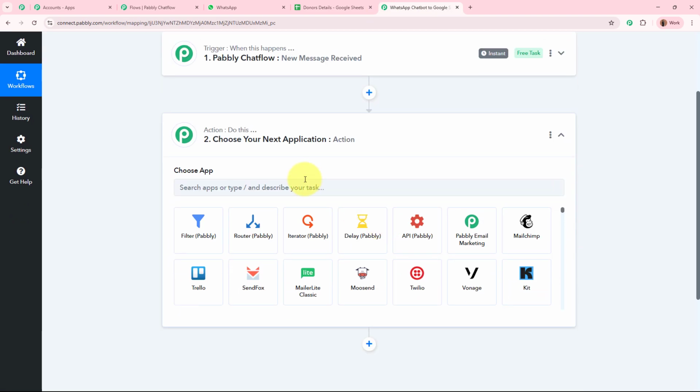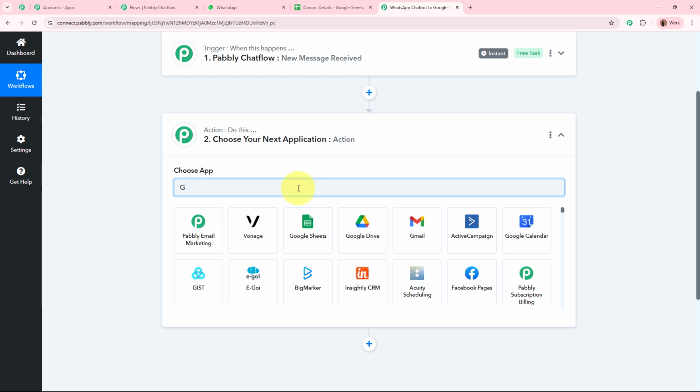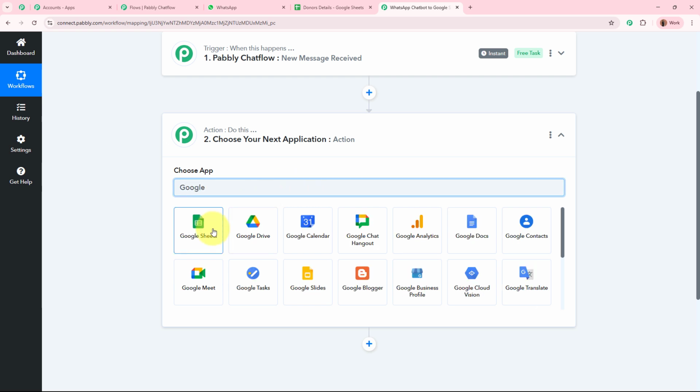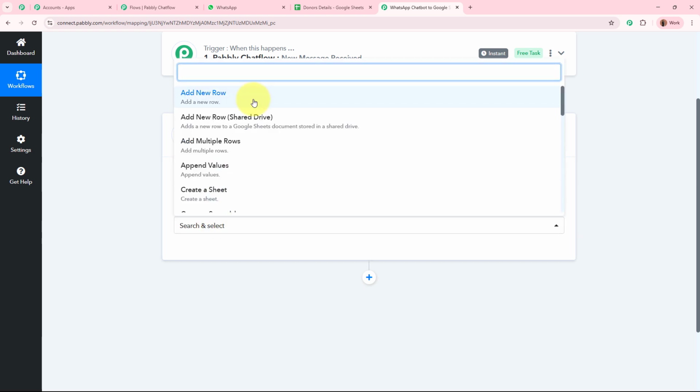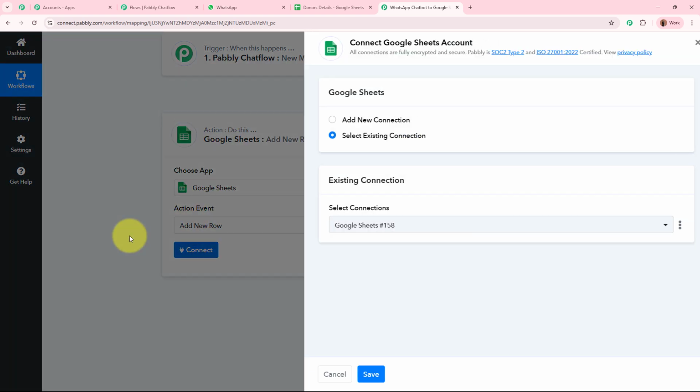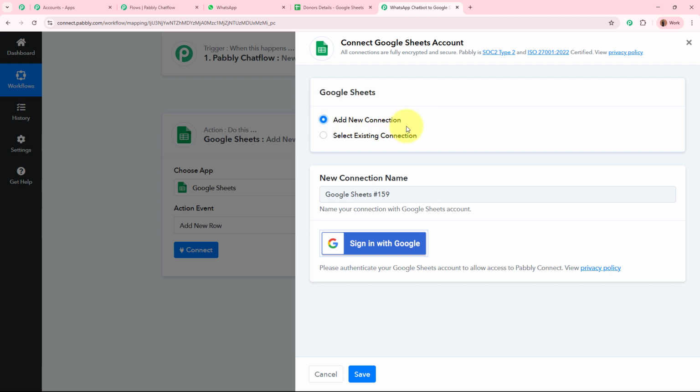We're going to set up our action step, in which my action application over here, I'm going to select it as Google Sheets. Action event, I'm going to select over here as add new row, and then I'm going to click on this connect button. This window is going to appear in front of you, or just click on add new connection. But if you want, you can select the existing connection as well.